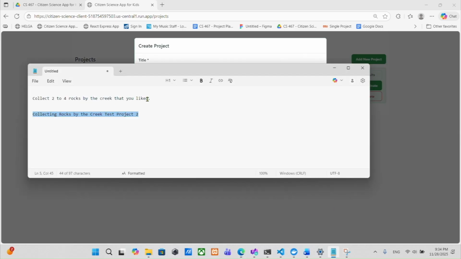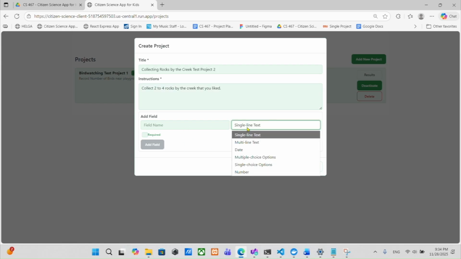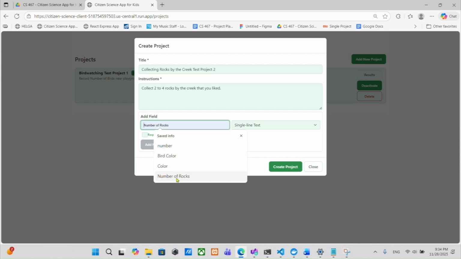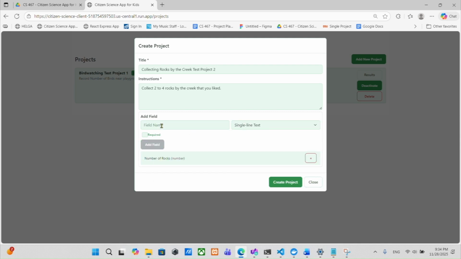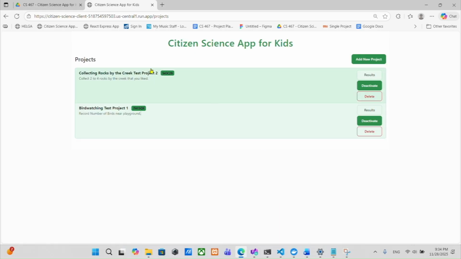Let me add a title and then instructions. The teacher can add flexible custom fields such as text, number, multiple choice, date to structure how students will submit their observation. Let's do some fields: so number and color. After filling in the details, clicking create project generates the project. The system automatically assigns a unique class access code to the new project. The newly created project and its code are visible on the main page, and it's super easy for navigation.